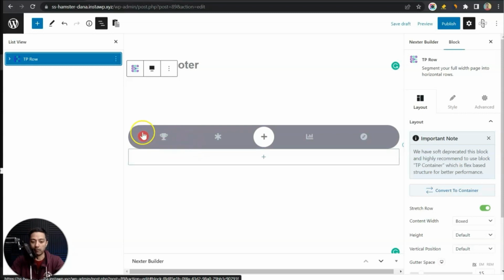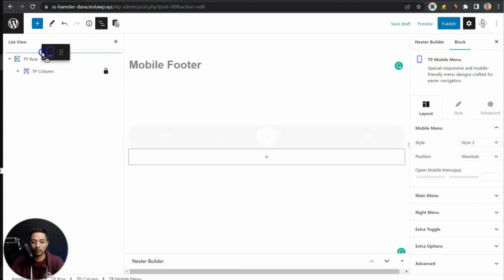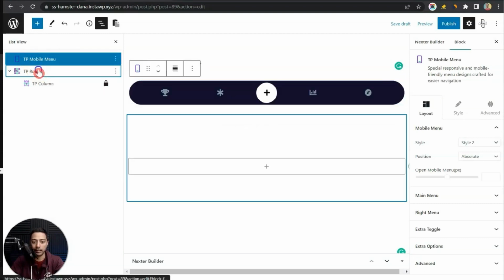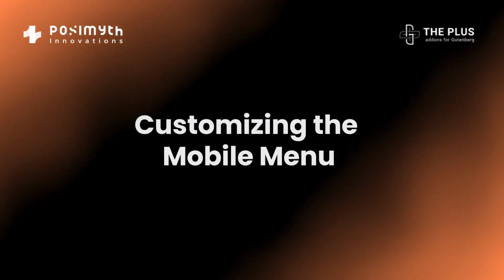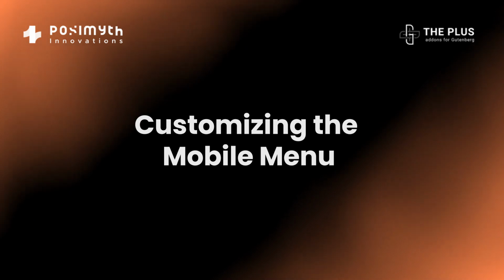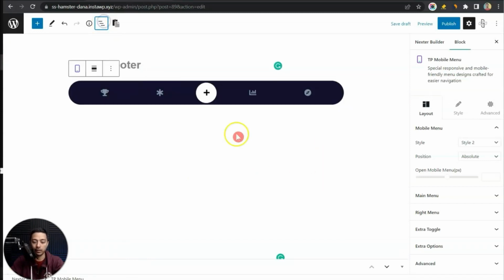So now we have our mobile navigation, which is inside our single row column. But we can go ahead and drag this at the very top and then get rid of this row structure. So now we only have the mobile menu here. So let's close this list view. And now on the right hand side, we get all the settings and customization options to play around with this mobile menu and build it as per our requirement.